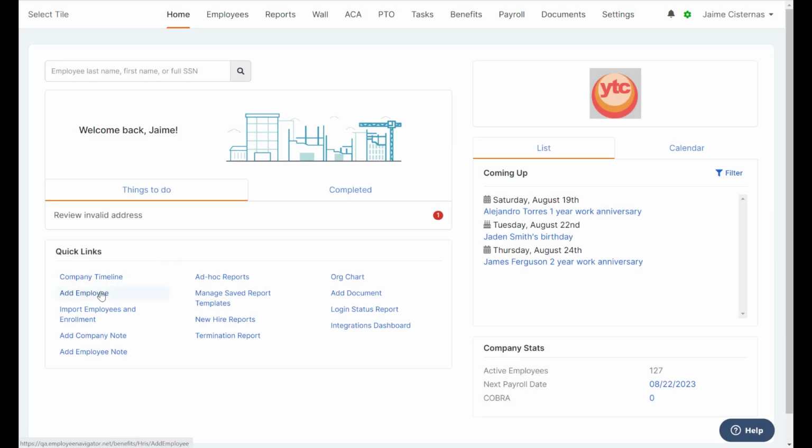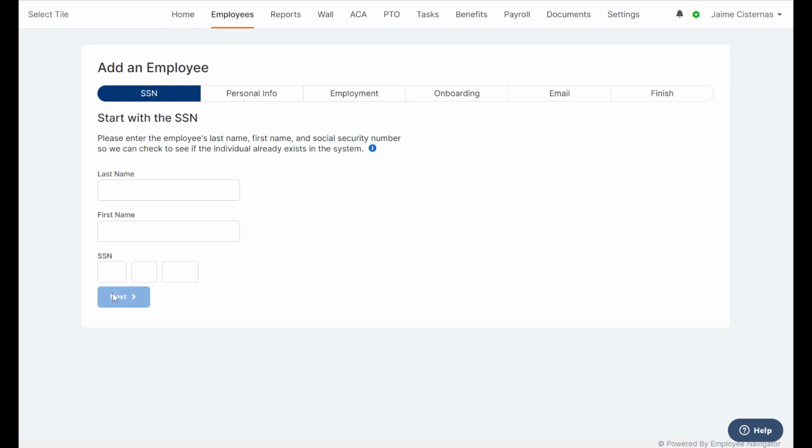Here's where we can begin to add our employee. We'll add a few components of information, including their last name, first name, and social. As we begin to type the last name, we'll notice that the system is trying to check to see if this employee already exists for us. Once all your information is entered, select Next.